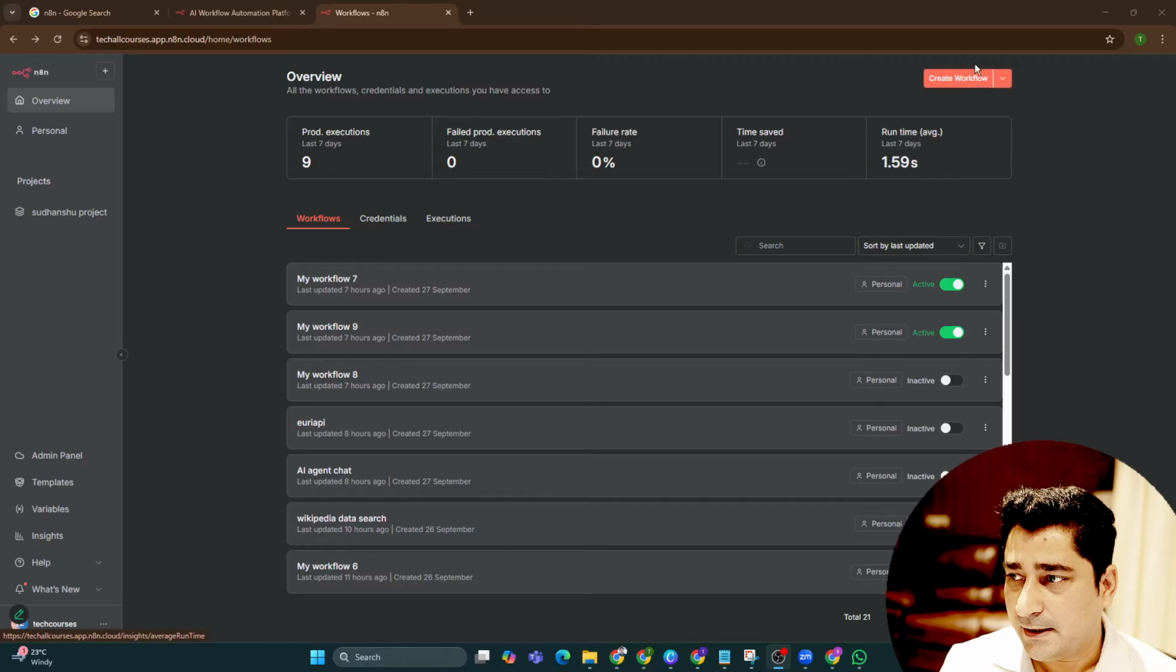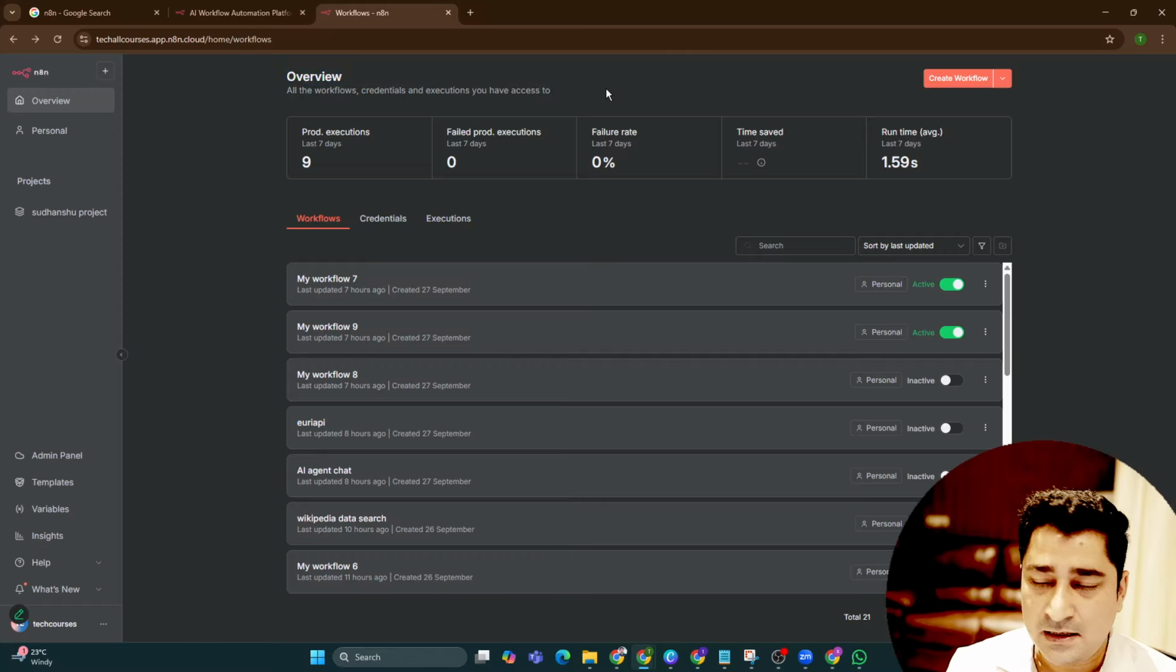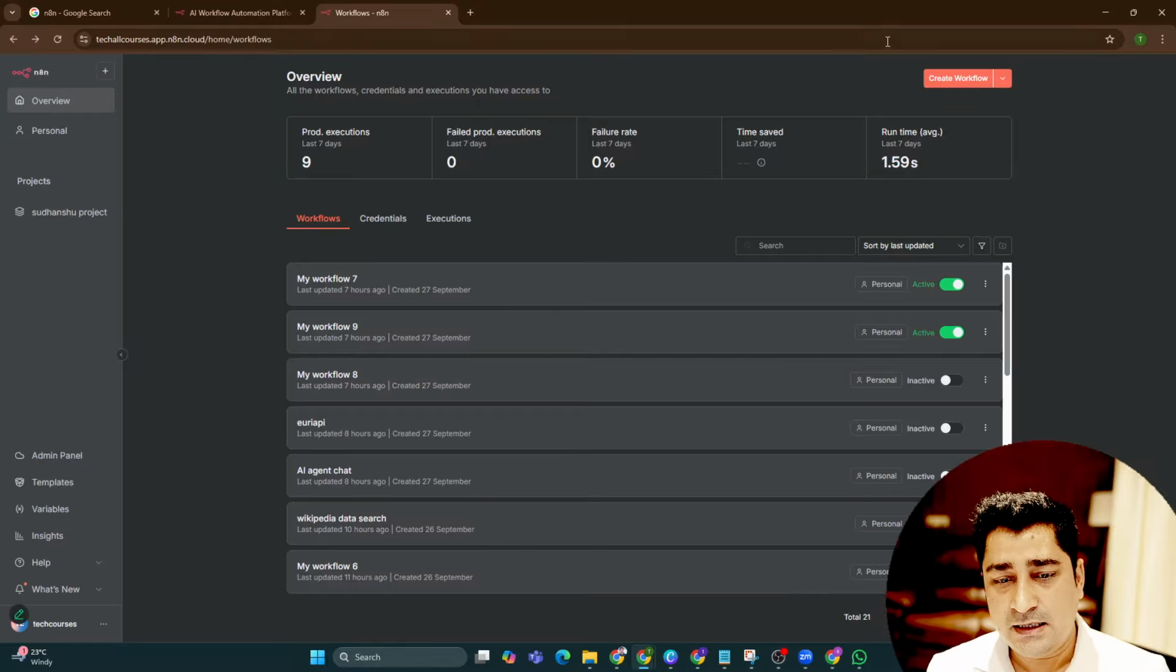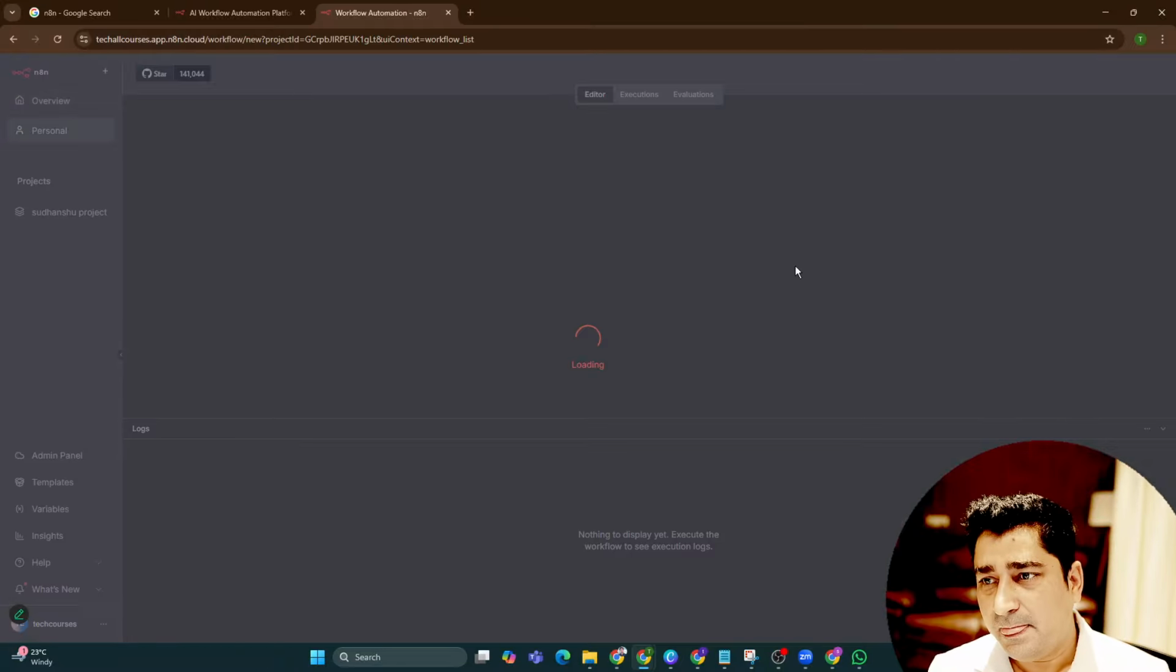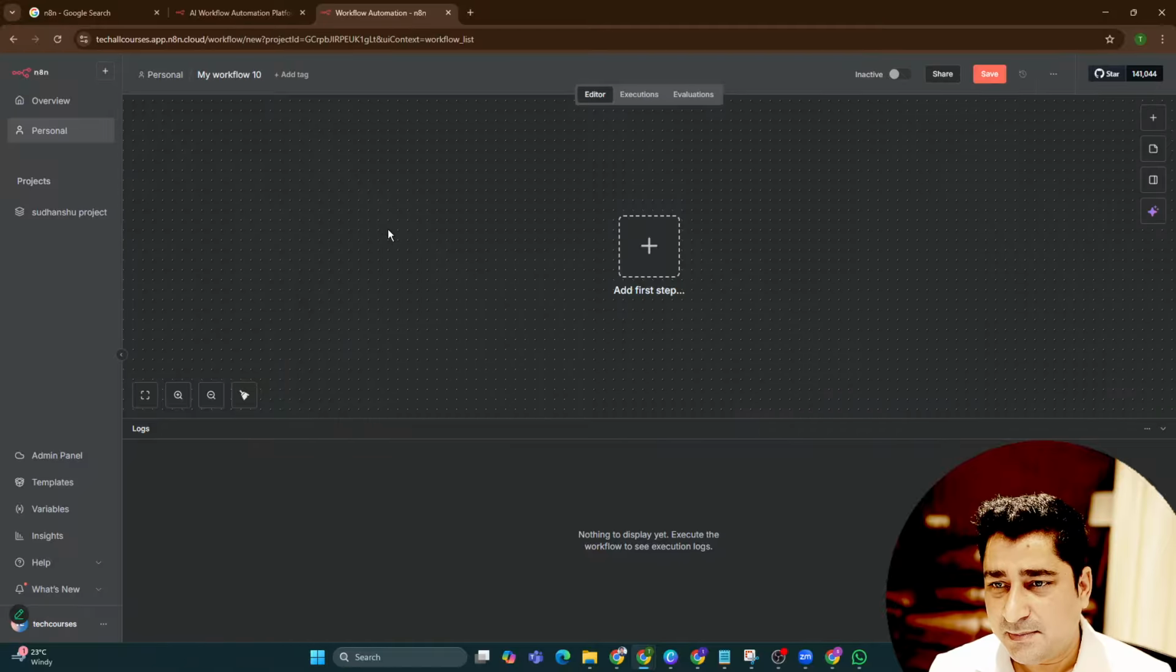Now, if I have to create a workflow, it's simple, go over there, right? Create a workflow. After signing up inside N8N, you will be able to find this. You just have to click on create a workflow, simple, and then you will land on this particular page.